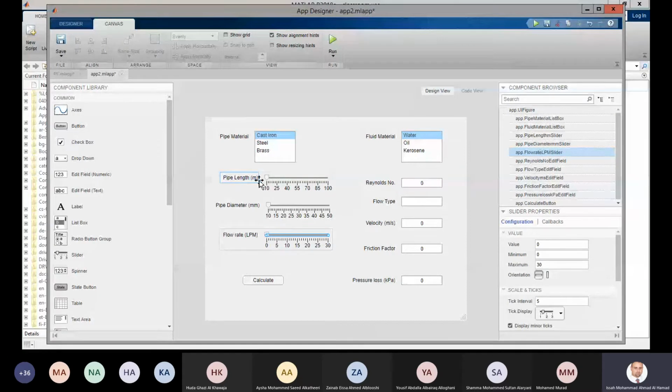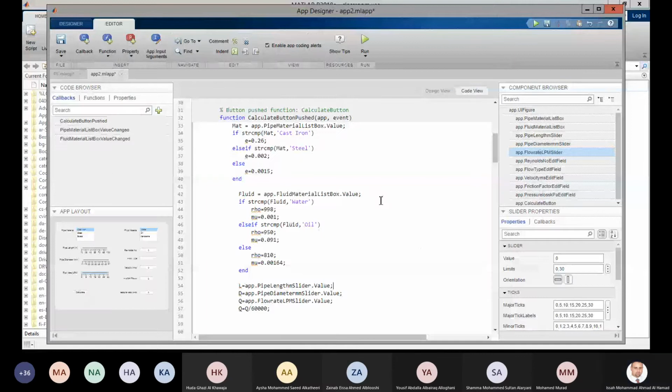You have to use this name. Okay, do you understand now why I changed this one to Mat and this one to Fluid? See, if I only have one list box, I will leave it as it is. Okay, so if I only have one list box, I can leave it as it is.